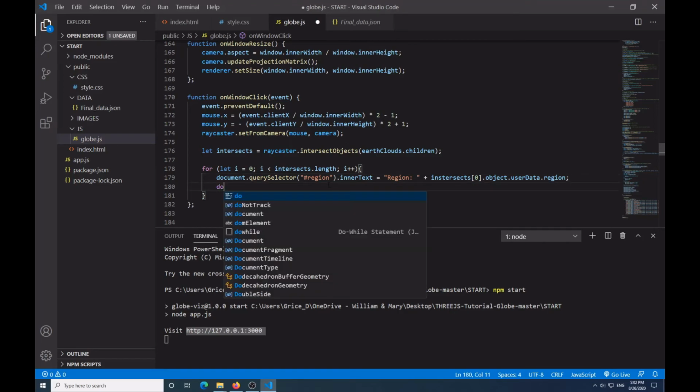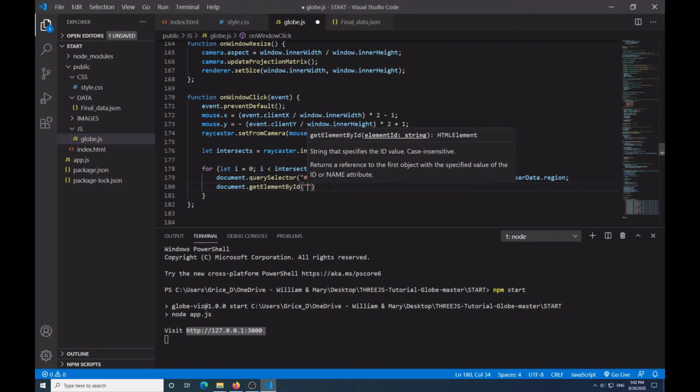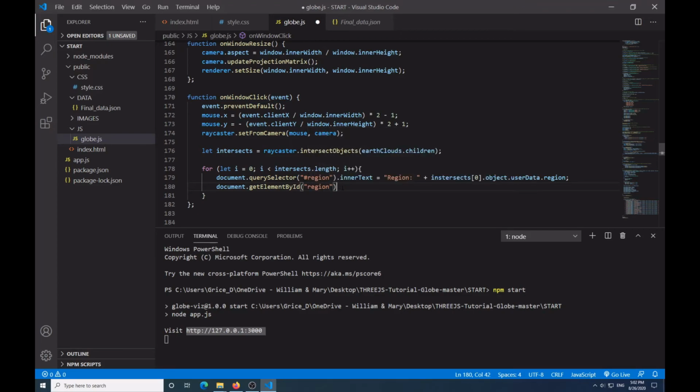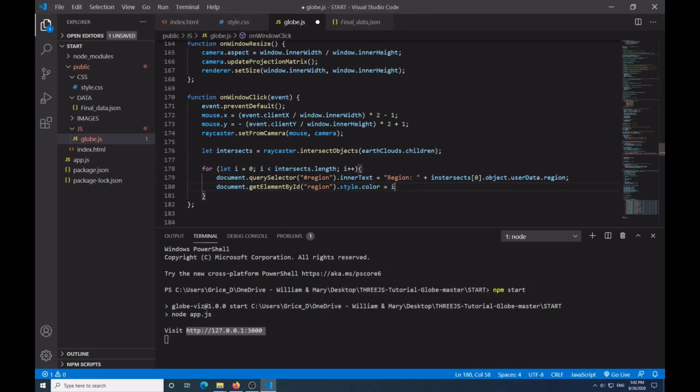Then I'm going to say document.getElementById, and you don't have to pass the pound sign because it knows, because that's the ID. So you just say region, and I'm going to say style.color, and have it set to the intersects first object, object.userData.color. That's why I stored this as userData. That way it makes it easier.